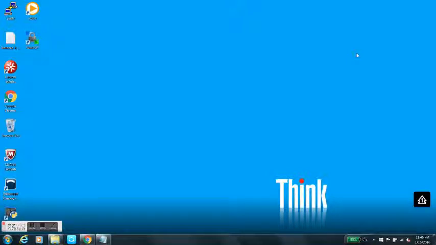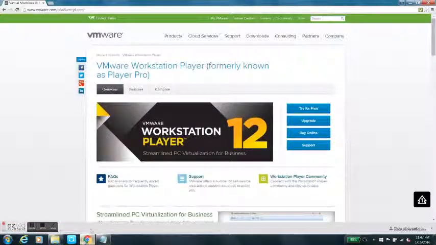VMware is a virtualization environment on which virtual images can run. So we are going to install VMware, and then we are going to download the Netezza emulator, which is a virtual image, and run that image on VMware. Okay, so the first thing we do is install VMware.